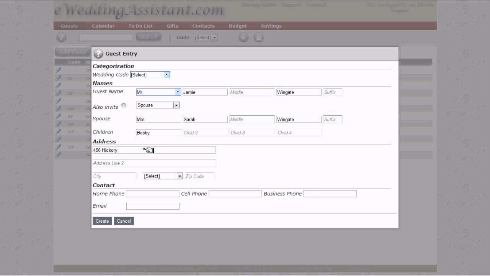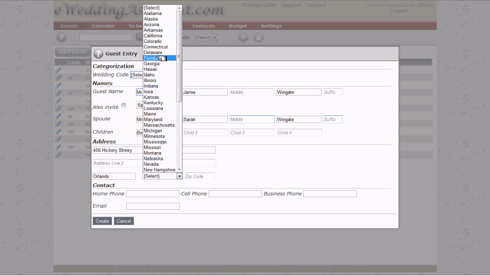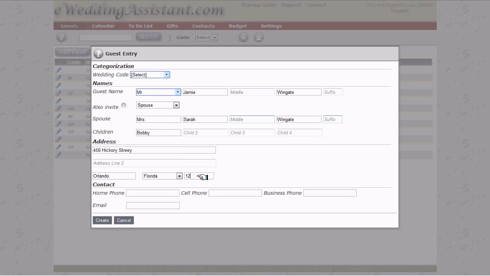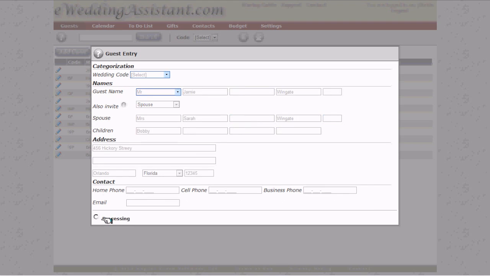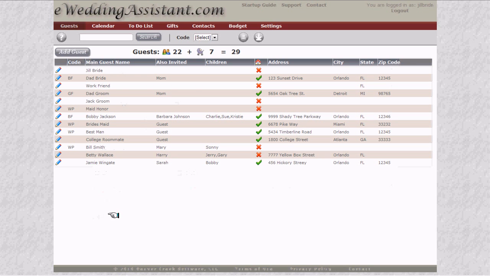And we're going to add in their address real quick to show you how that works. You do not have to add that in when you initially create the person. Really all you need is the first guest there, but you can come back in and fill that in later. And then down here at the contact information, you see we've got room for home phone, cell phone, and business phone, as well as email address. And again, those are optional information that you can fill in later if you want to keep track of people.